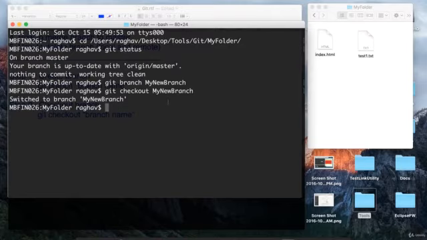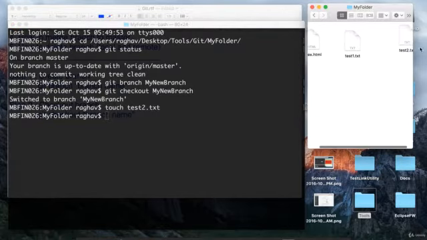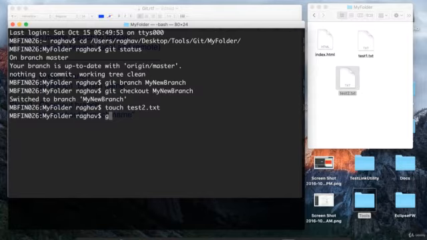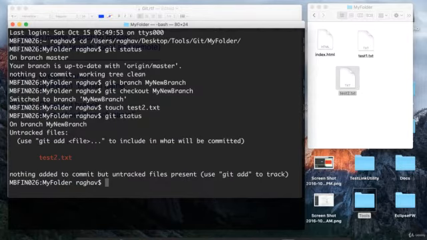Let me add a new file, test2.txt, and this is added here. Okay, let us see git status now, and we have to add it. All these commands we have learned in our last session. I hope this should be okay. I'll directly add the commands here.